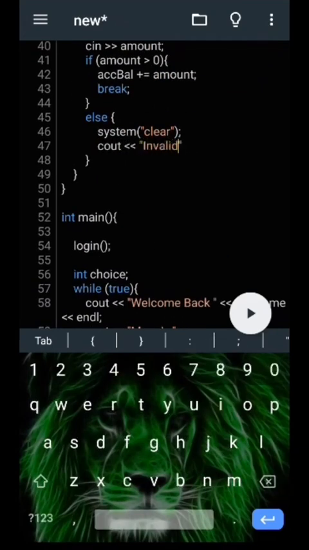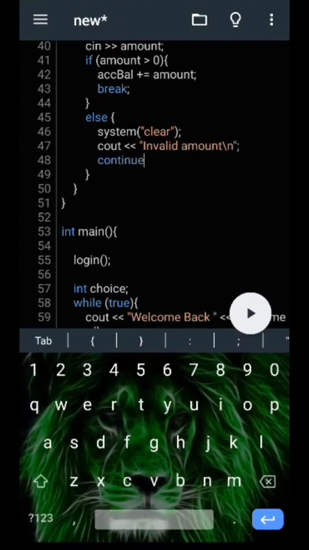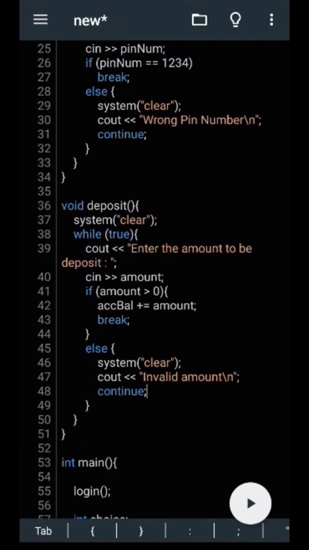Inside the else block, it clears the screen with system clear to provide a clean interface. Then, it displays invalid amount to inform the user that the entered amount is not valid. The continue statement takes the program back to the beginning of the while loop, allowing the user to try entering a valid amount again. That's all for today's tutorial.